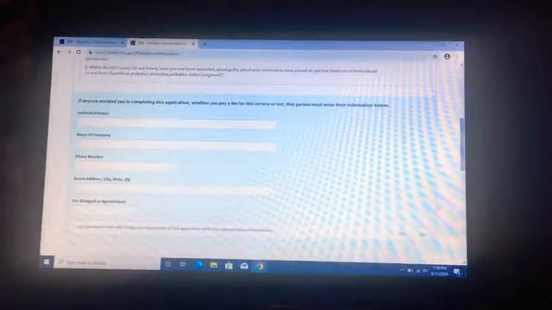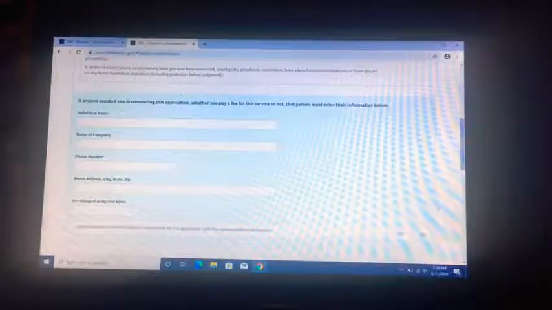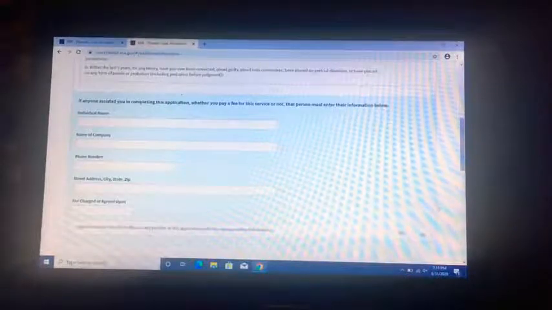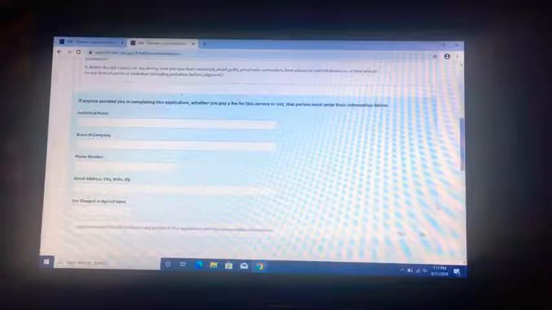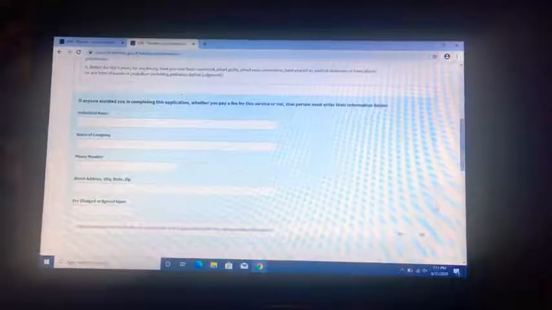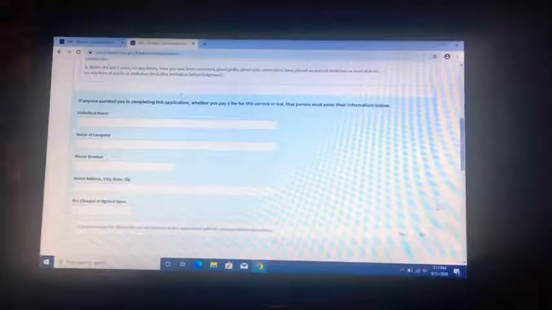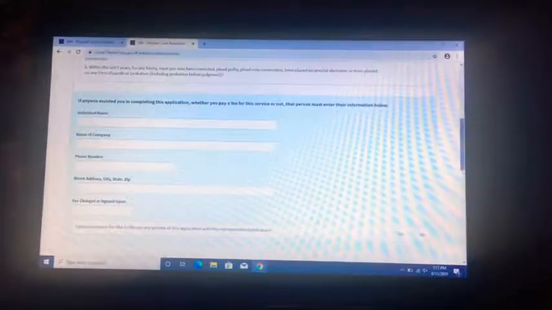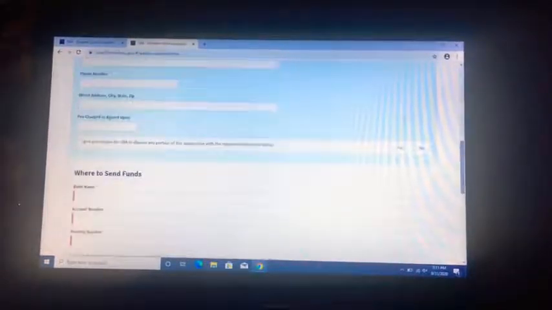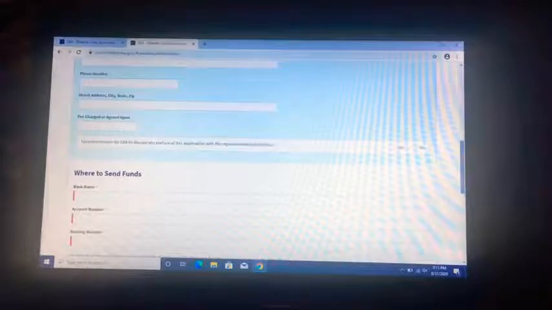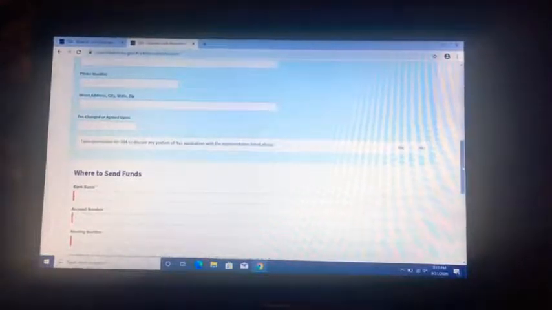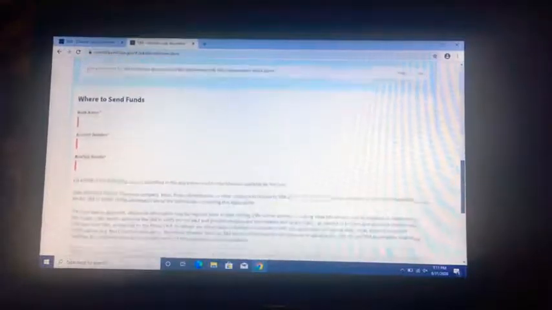Then you're going to scroll down and it says if anyone assisted you in completing this application, you would choose no. If someone is sitting with you at your home helping you with this application, if you choose to, you can put their information inside the blue box. I would recommend you don't do that. It says, I give permission for SBA to discuss any portion of this application with the representative listed above. That's not applicable because you didn't put anyone in that blue box up there.